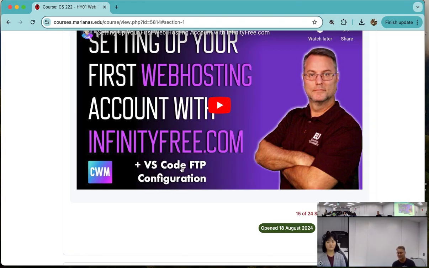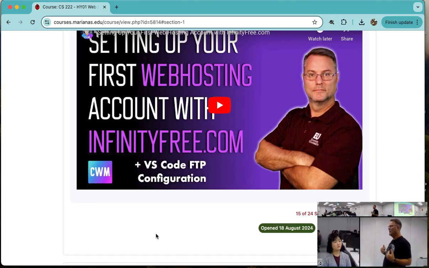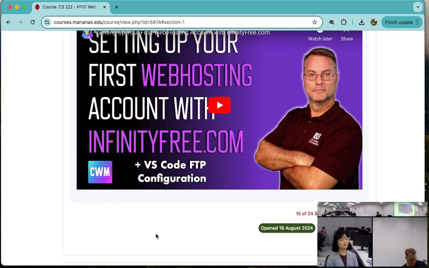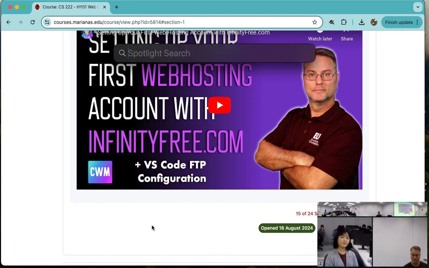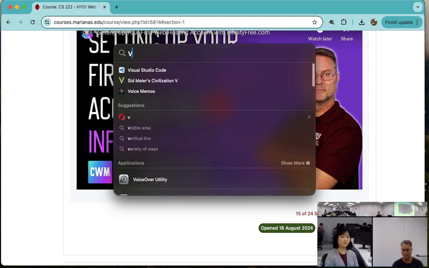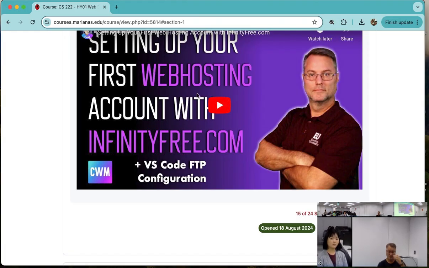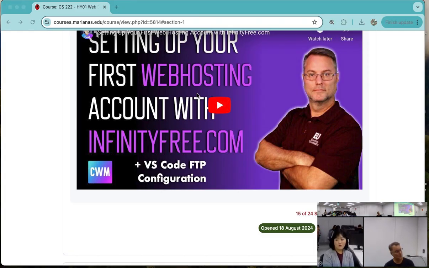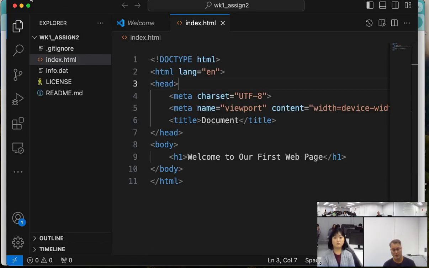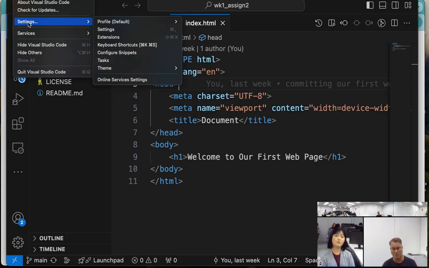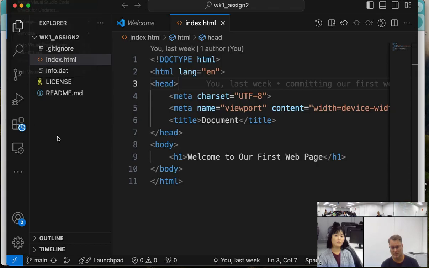There's also a piece in here about VS Code and FTP configuration. I heard from some of you all in the emails that you're having problems with the FTP integration inside of VS Code. When you go into VS Code, let's just pull it up real quick. Okay, when you go into VS Code, you're going to come up here and go to Settings. I think it's Settings. Wait a minute.